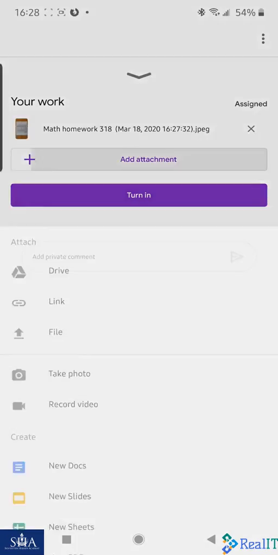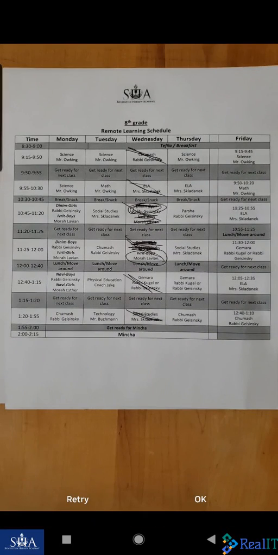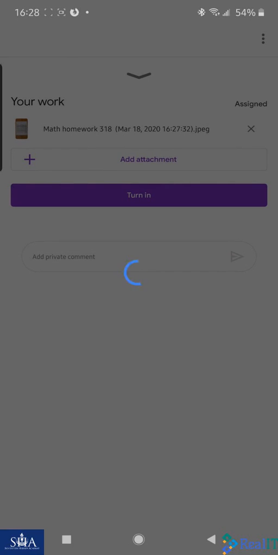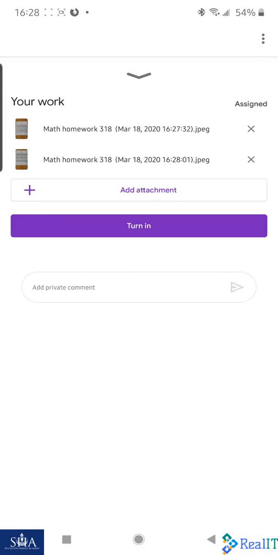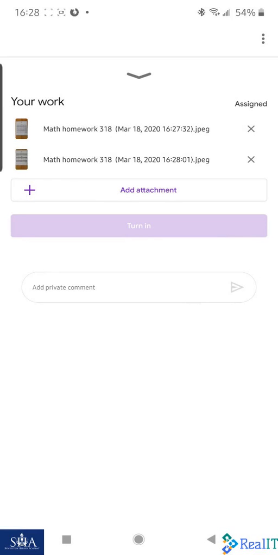And we'll click Add Attachment again. Take a photo, and just keep on taking the pictures. So that's my second page, okay. Once it loads, you'll just continue to do that. Add attachment, and keep adding pages. Once that's done, we'll hit Turn In. It'll make sure that you're ready to turn it in, and you'll just click Turn In.